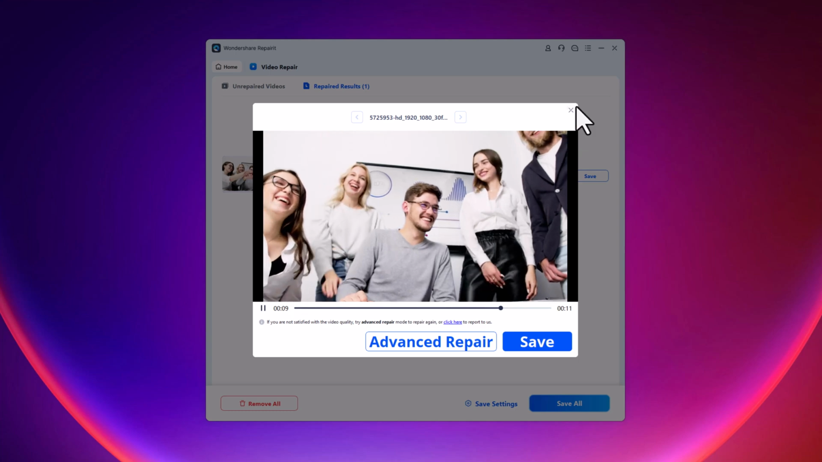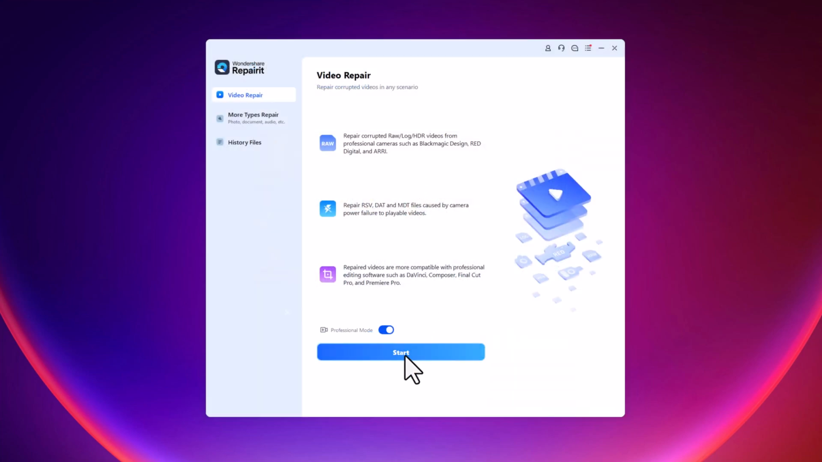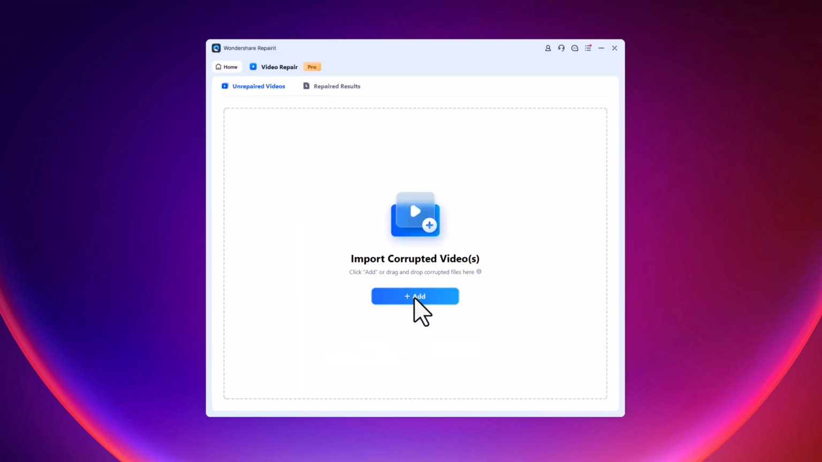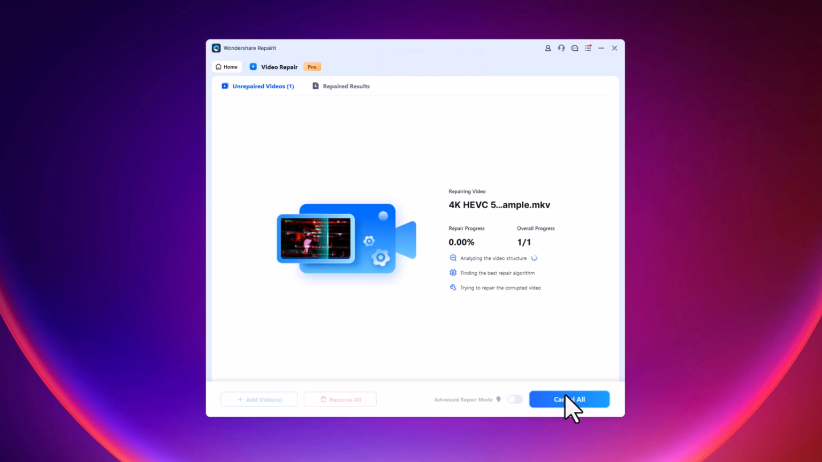That's so simple. Now I will try another corrupted video. This time we will try professional mode. This time I will select this sample and click on the repair button.